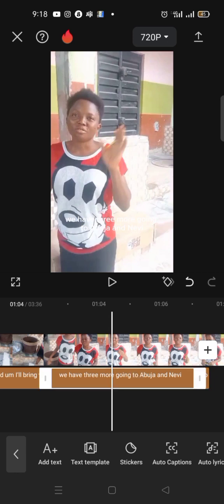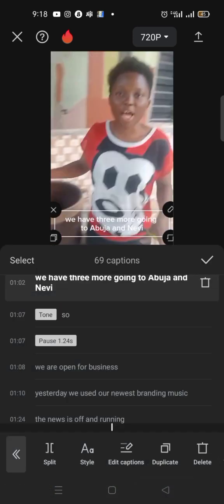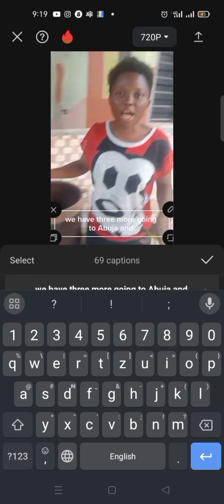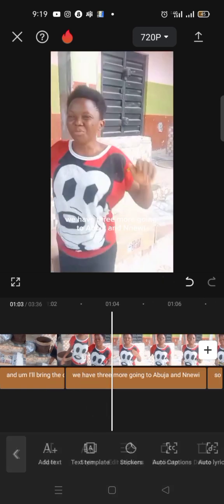So you can just click on it like this, and then you can edit this place. This is supposed to be Navy. You correct it and write it in Navy, because that's basic editing. And the other editing is to change the style.